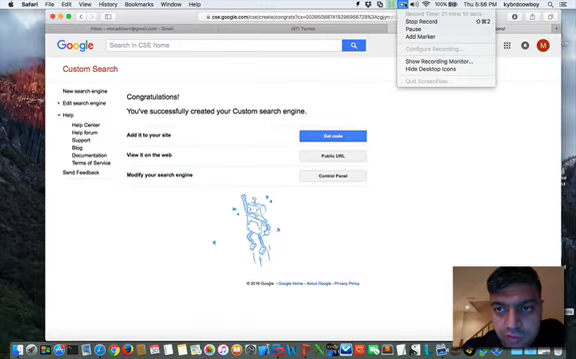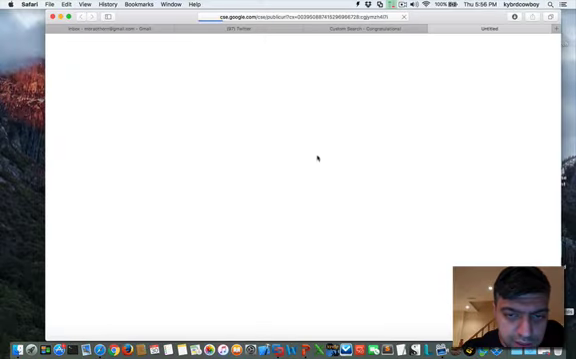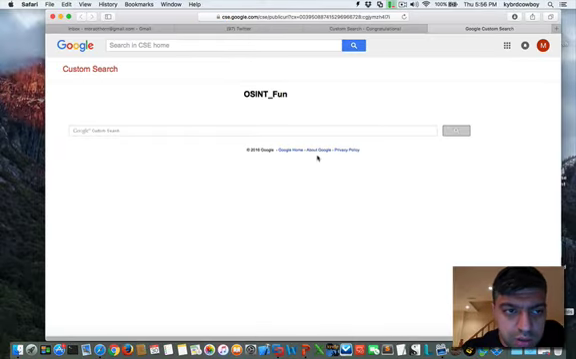Now we're going to add a few more sites to it and search. Now, to find your Google custom search engine, you need the public URL, which takes you here. You can customize this, including the look and feel, if you so choose to do that.